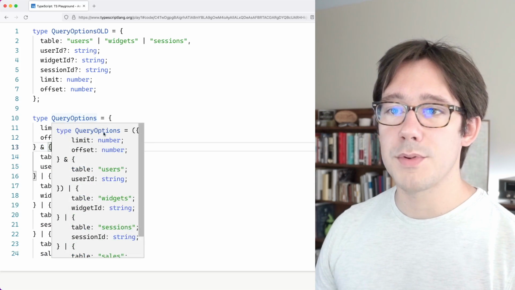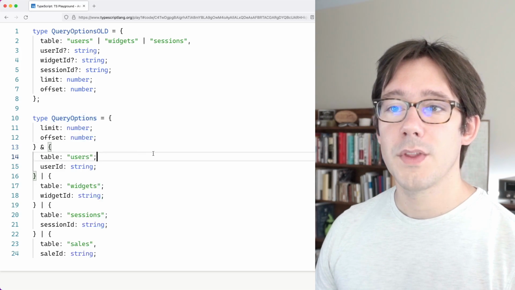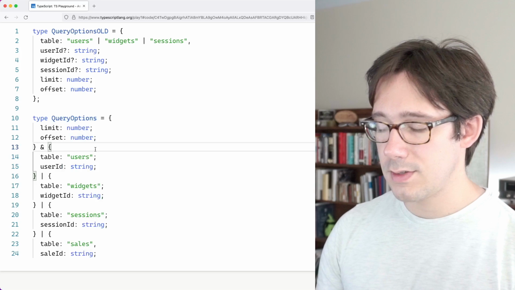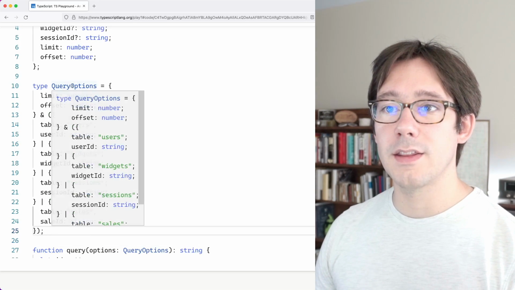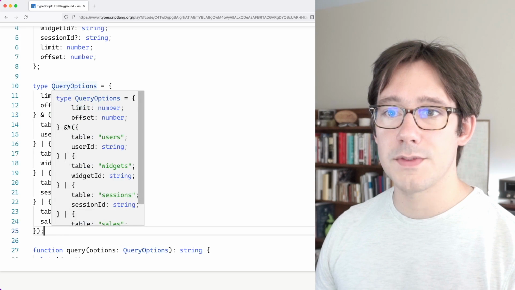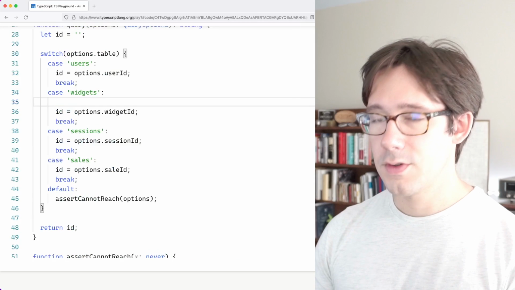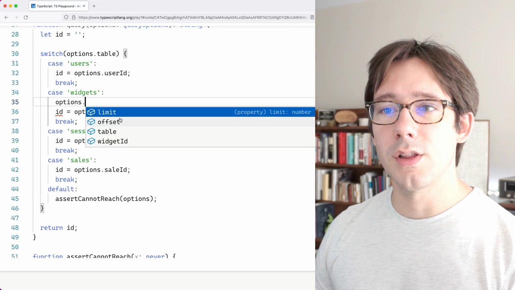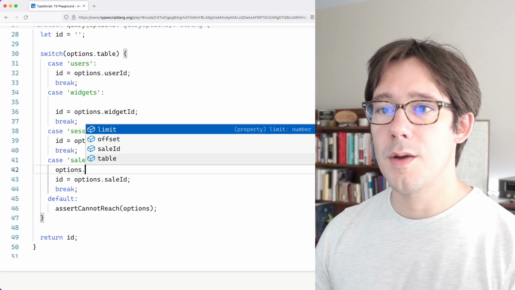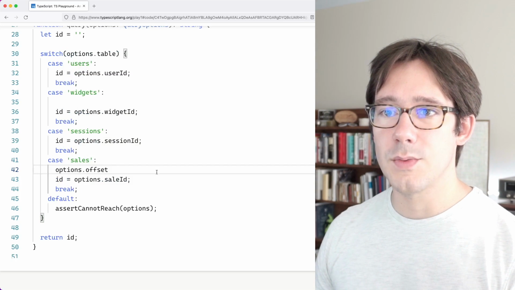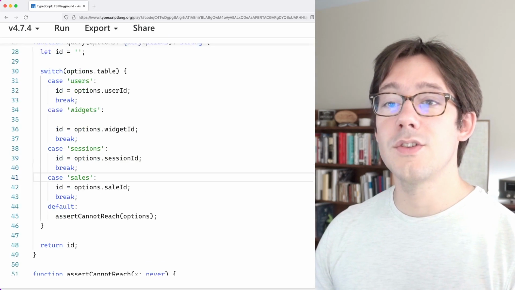If I hover over query options here, you can see that we have only intersected with the user table. So I'm going to need to put parentheses around the rest of this. And that way we are actually adding this to all of them. And so now you can see limit and offset intersects with all of these things. And we can do a quick test here. For example, we can see that options now includes limit and offset. And if we add that maybe down here, we can see options includes limit and offset as well. So that way we can actually use the intersection.